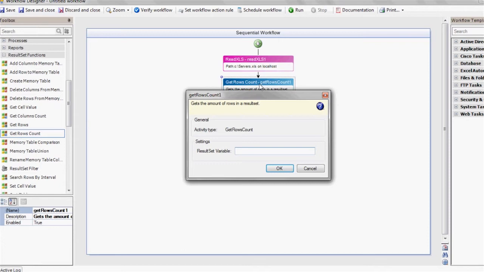Now, here's a key concept in iShare. Each action returns a value which is stored in a variable named right after the action name in that colored bar over there at the top. Each action output can then be used as the input of any following actions. Oh, and that variable name should always be wrapped with a percent sign on either side. We'll do that here using readExcel1.